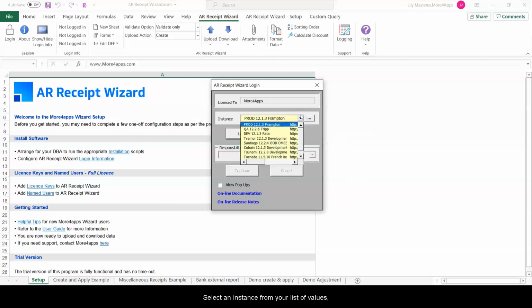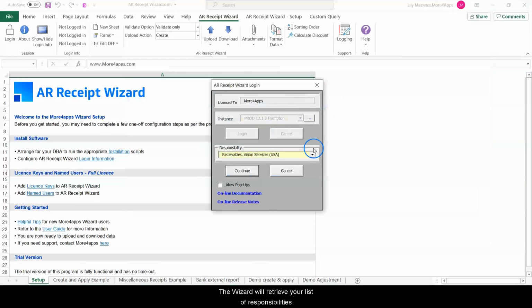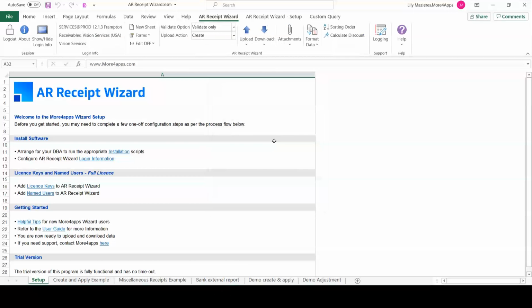Select an instance from your list of values, then click Login. Enter your usual Oracle credentials. The wizard will retrieve your list of responsibilities. Select a responsibility and click Continue. You need to select a responsibility that has access to the receipt creation in Receivable.